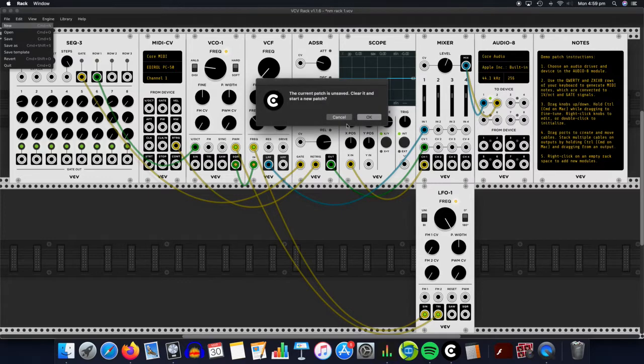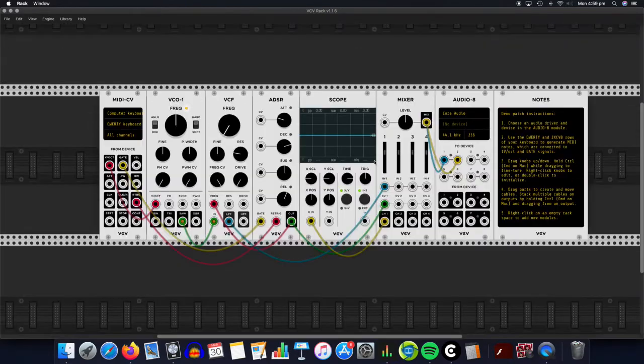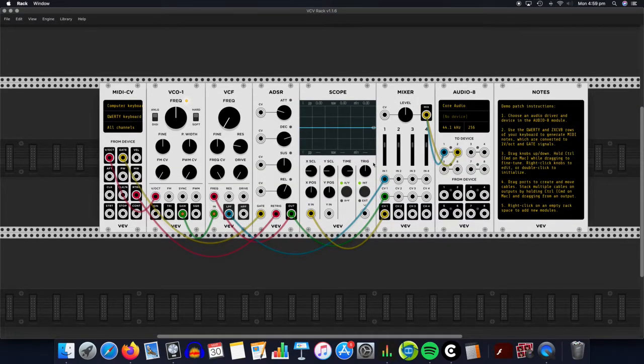File, new. I'm not going to save this. So now we're back to our default patch. We've got to do the same things we did last time. I've got to go to Audio 8 and set my output, built-in output, and change the computer keyboard to be my MIDI keyboard. Of course you don't have to do this if you don't have a MIDI keyboard connected. So now hopefully, good, I've got some sound, that's always nice.